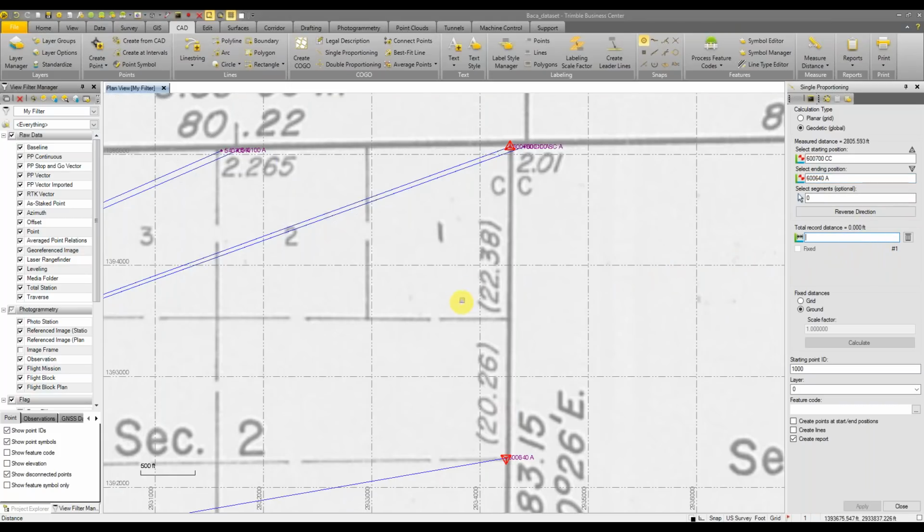So here we have our first record distance, which is 22.38. And this is in chains. So in TBC, you can enter in CH for chains. Pressing the tab key or the enter key brings you to a new record distance line. Oh, hold on though. 1,477 feet. How do I know that that's doing chains?